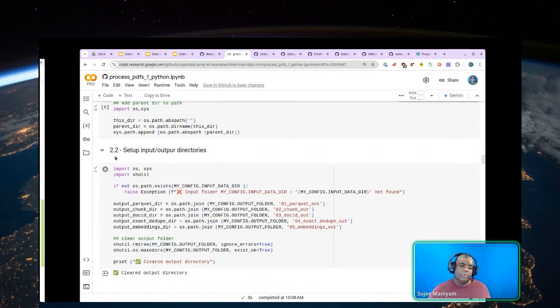All we are doing in 2.2 here is basically setting up input directories. Remember, I'm starting with an input, and it's going to go through multiple stages as we process the PDF. The first stage is extracting text from PDF. Next, I'm creating chunks. Then I'm eliminating duplicates. So you can see it's going through 0, 1, 2, 3 in order.